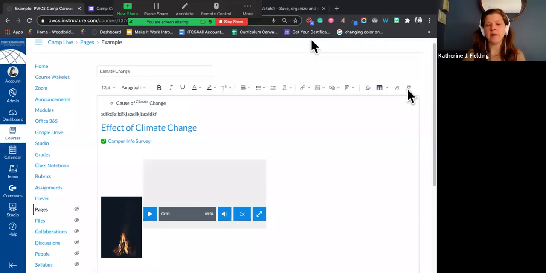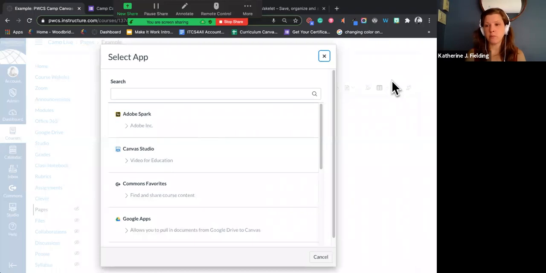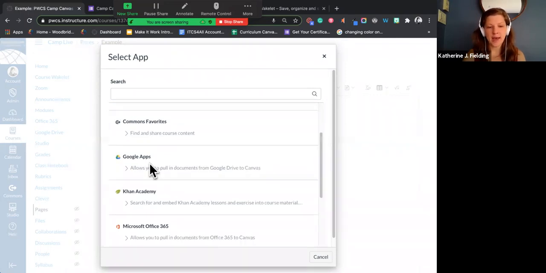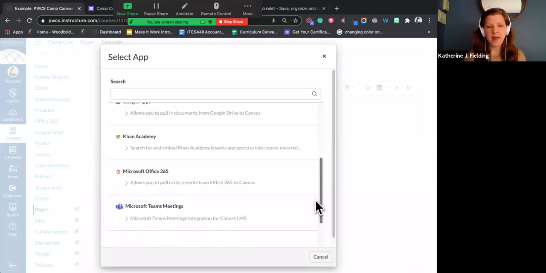And the last one, this is the one you're probably going to be using most. This is apps. So when you click on it, this is why you need to have your course associated with your school's domain. We're all going to have the apps that you see here. Everyone's going to have Adobe Spark, Canvas Studio, the Commons, Google, Khan Academy, Microsoft Office 365, and Teams.